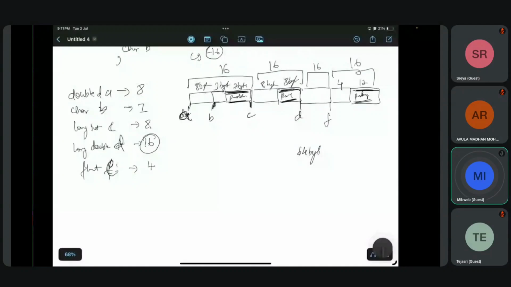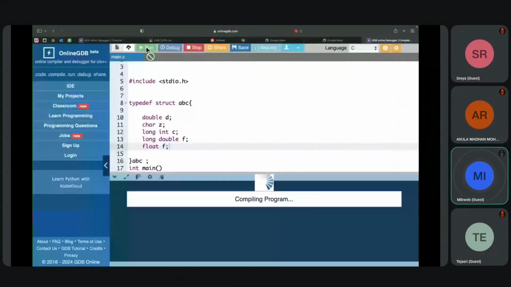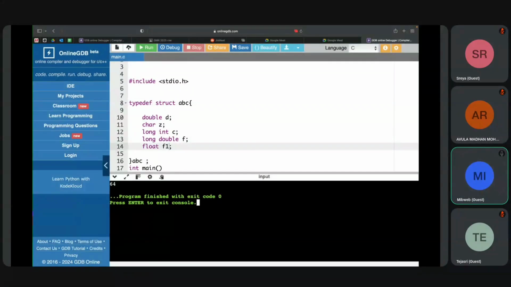It should be 64 bytes now. Okay, this is what the whole explanation is. If you want, take a screenshot. I'll write F1 and display it. What am I getting now? 64. And I think, guys, you have missed long double. Long double is nothing but 16 bytes. That is what dominating is.